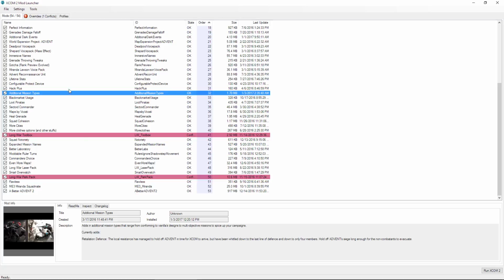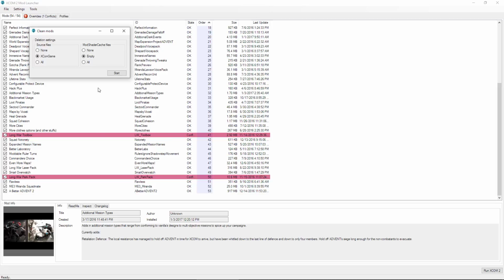A couple more little features that I want to show you real quick: you can clean the mods. Now, this is a risky thing. You don't always want to do this. And if you're curious how this works, I really suggest reading up on it, because you can destroy not only the mods that it cleans, but your save games as well. So that's something you want to keep in mind before you try to utilize something like this. Let's give this a close.